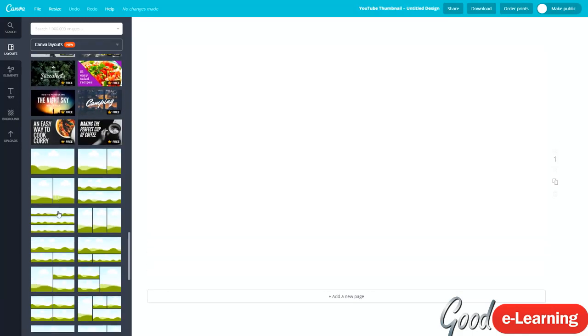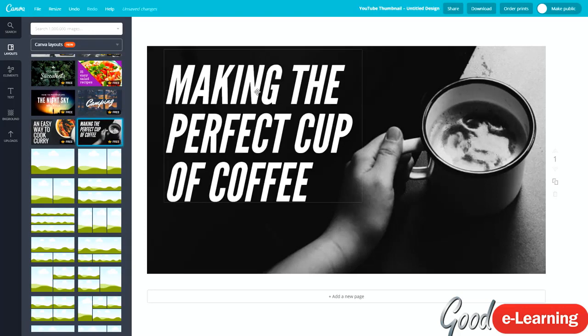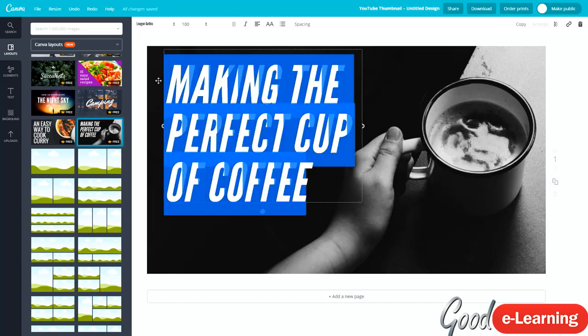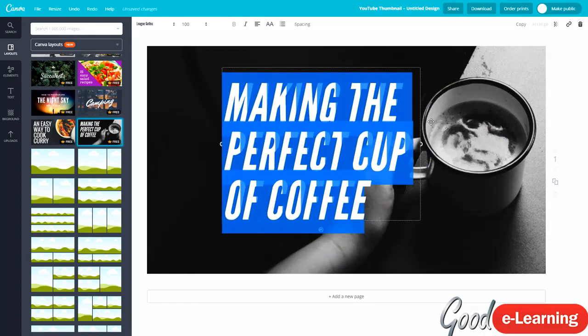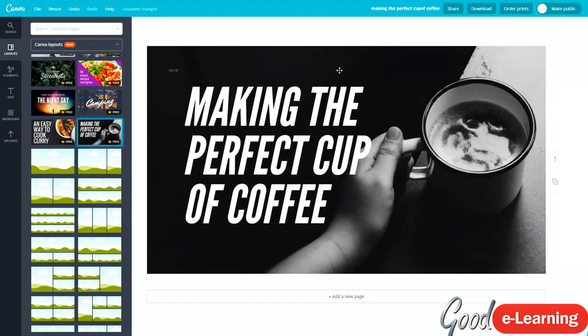I'm going to scroll to the bottom like so. I'm just going to click on this one here, making the perfect cup of coffee. With this particular one, all you will need to do is change the text. Select all of the text, or you can just drag it like this, and you can move it around if you want to by clicking on the box and dragging it around.